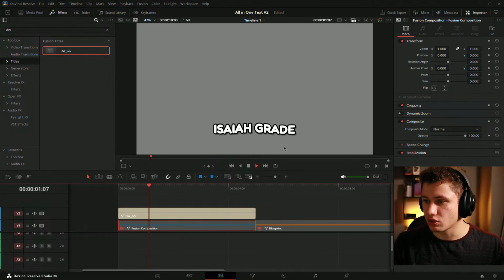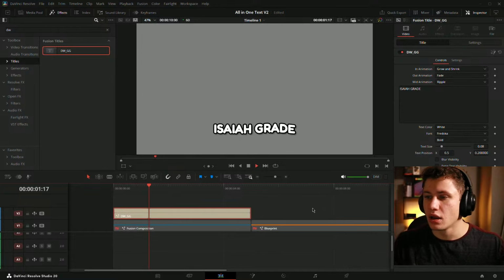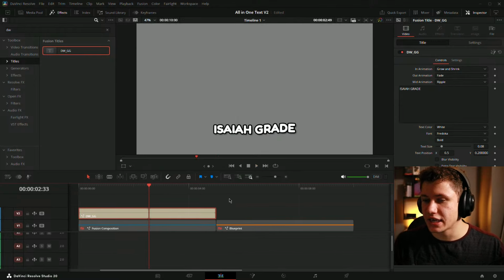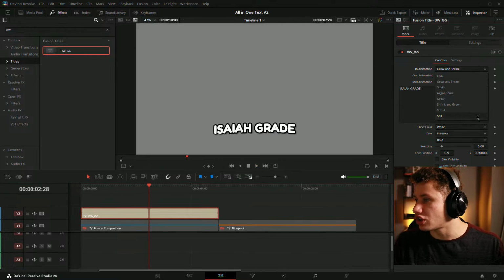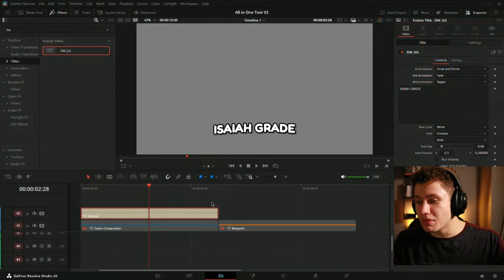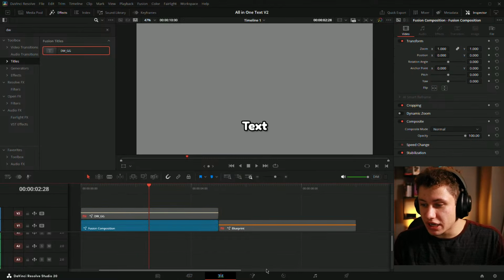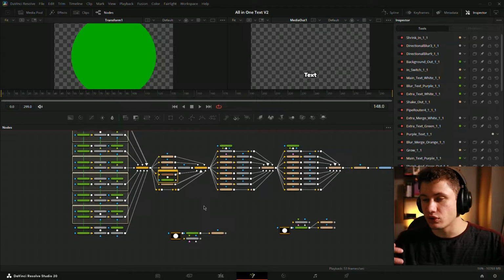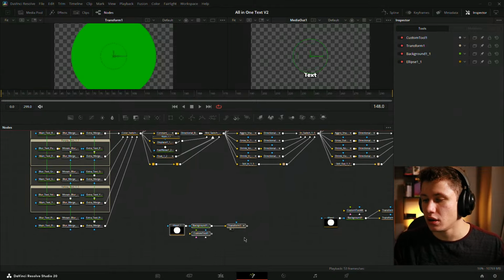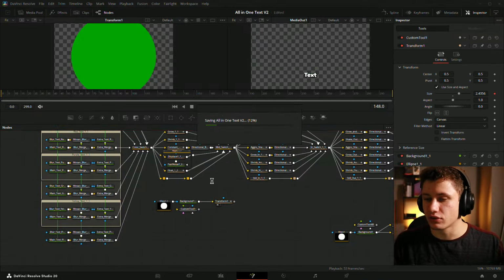Right, here's the actual effect where we've got grow and shrink in, got the text rippling, and then it fades out. But I can go into here and change the animations that I want to have with a drop-down menu, which is really, really cool because it lets you mix and match animations. So even though you get six or seven animation options for each one, you can mix and match it to like 245 combinations.